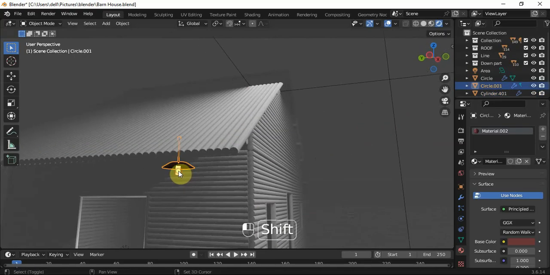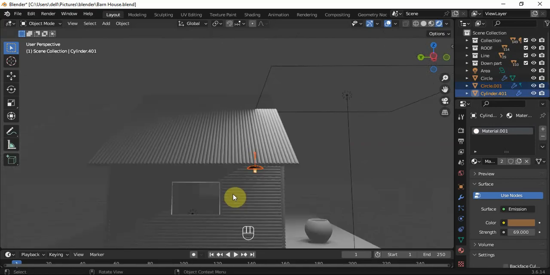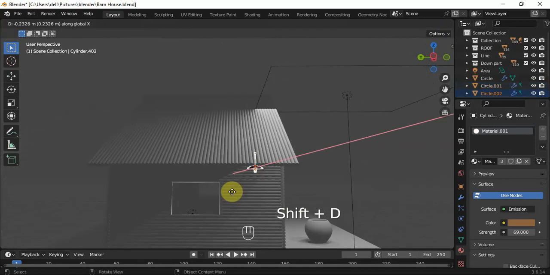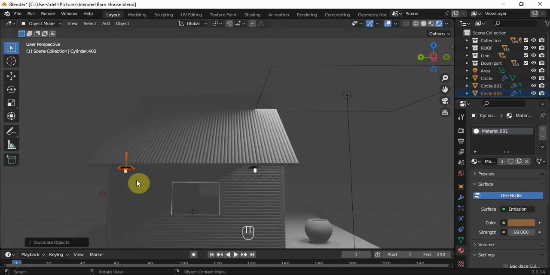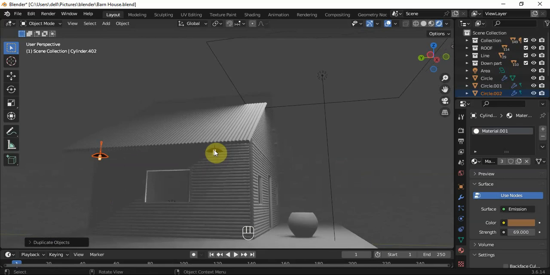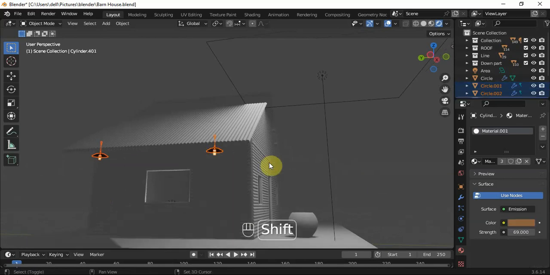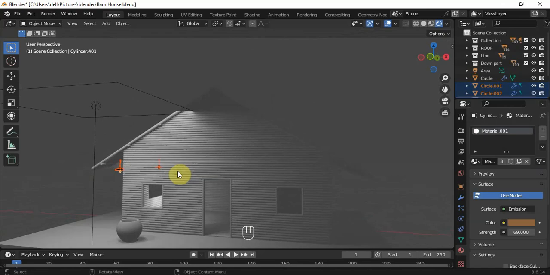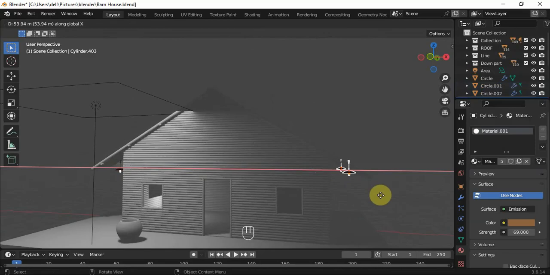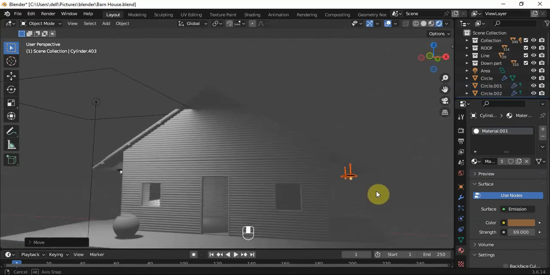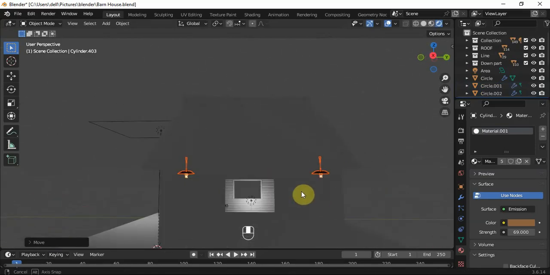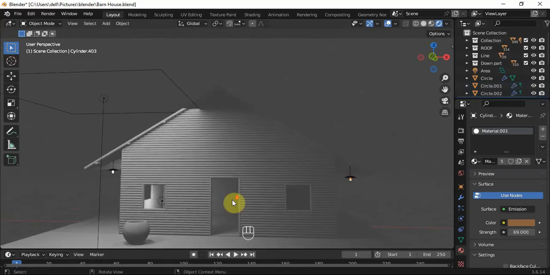This and this, duplicate, Shift D, then in the Y axis. Now holding down your shift also because you just want to duplicate, Shift D in the X axis so that I have it here also, then bring it down, G, Z. As you can see, so we have this.